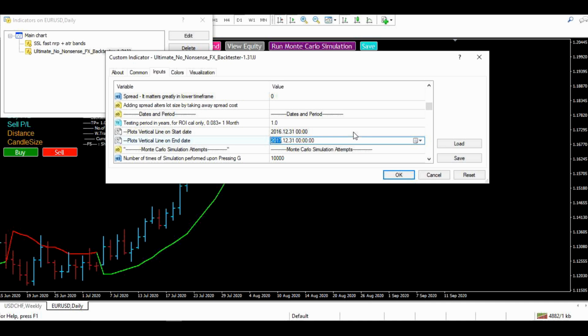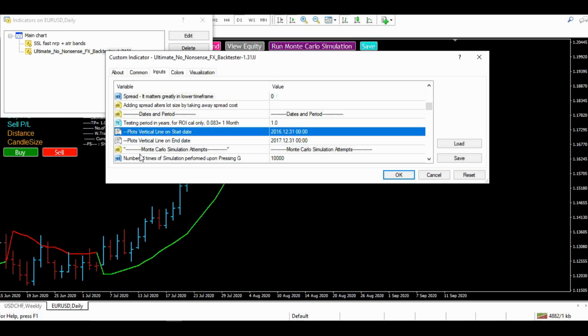Now what this means is these vertical lines are going to be dropped on our chart at the start date and at the end date, and they're going to be our visual cues of when to stop the testing.